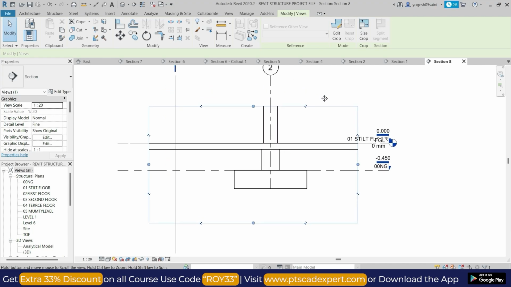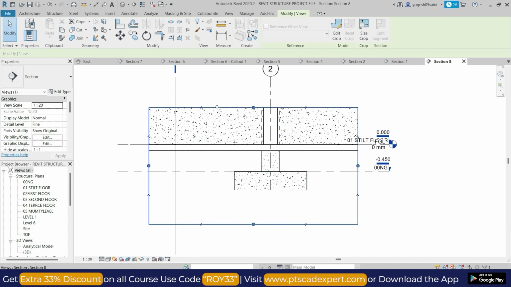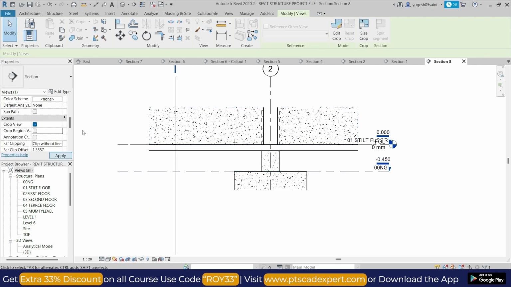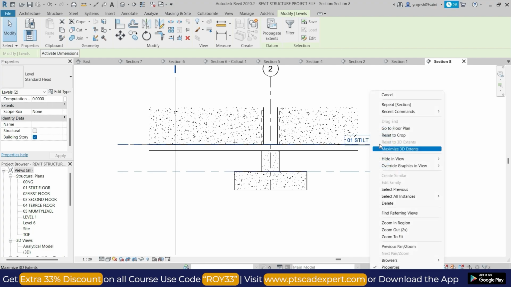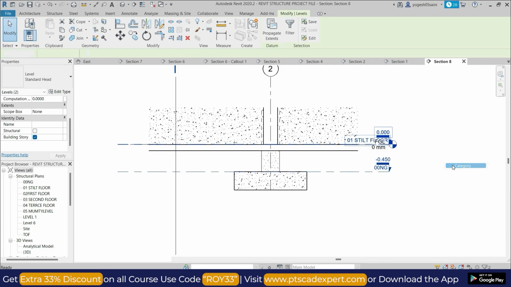You can do one more thing: you can just select the box and hide the box from here, and you can also select these levels. Right click, hide in view by category.